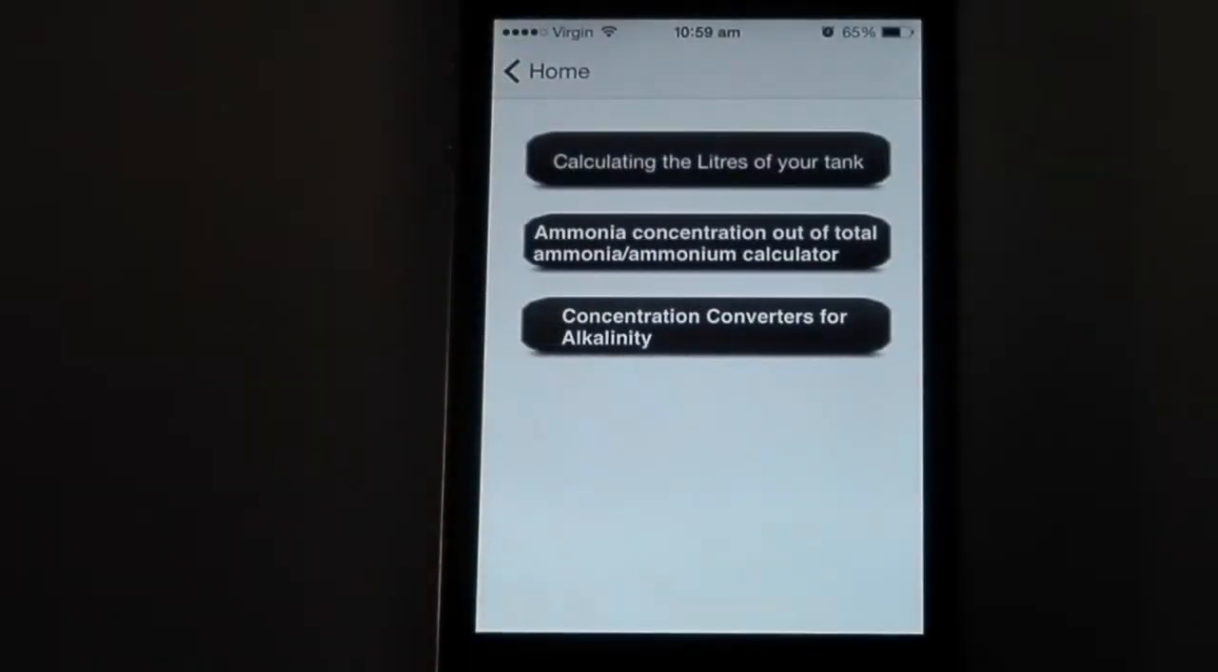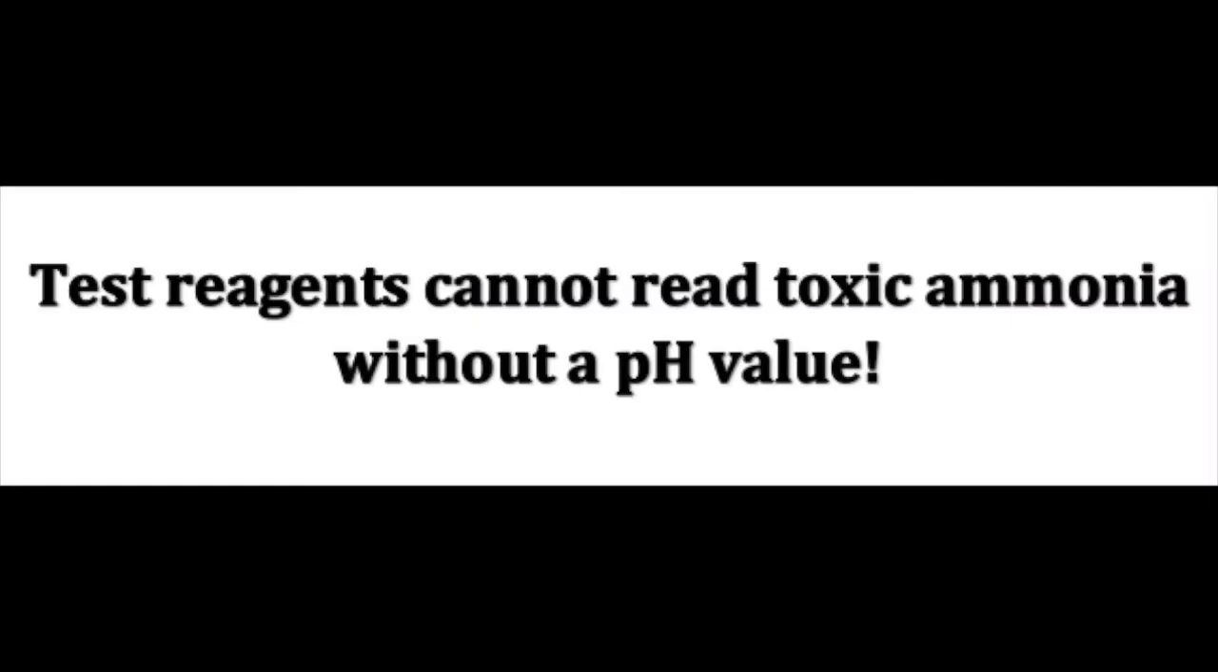The ammonia concentration calculator is a handy one to keep around, and will give you a better understanding of the toxic levels within your tank. Unfortunately, most test kits and reagents cannot detect ammonia from TAN, or total ammonia nitrogen, without a pH value. They supply you with a conversion chart, but that can get a little difficult to understand. Let's say you have a reading from your test kit of around 0.25 parts per million of total ammonia-ammonium.